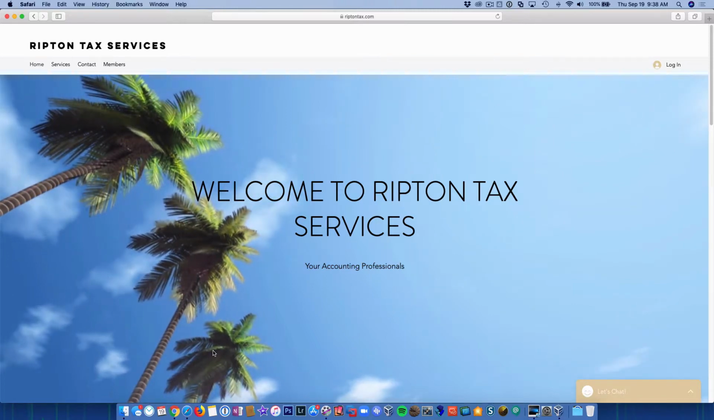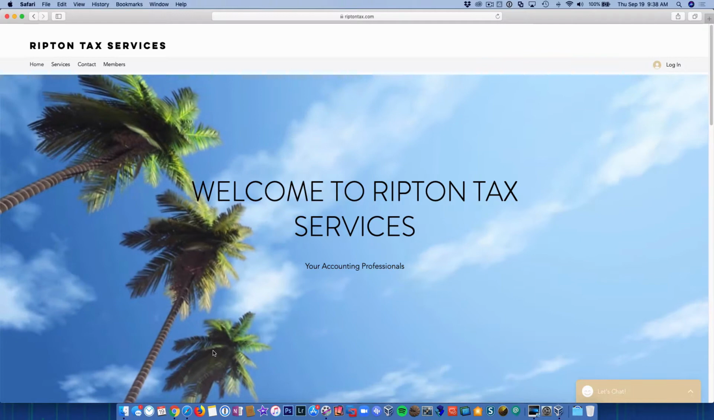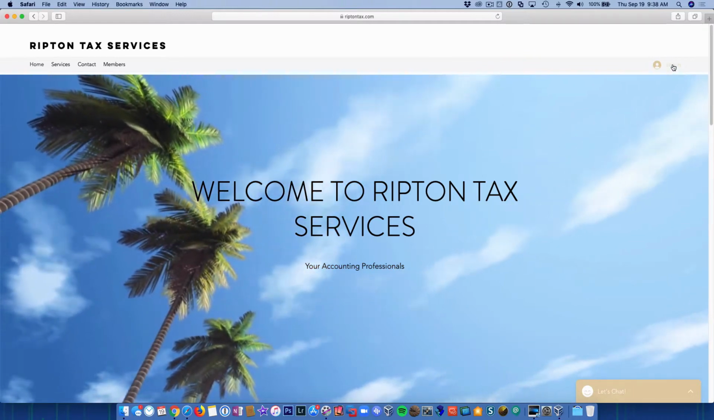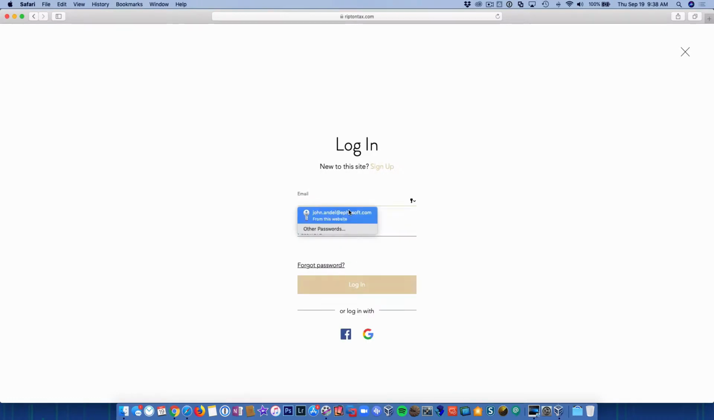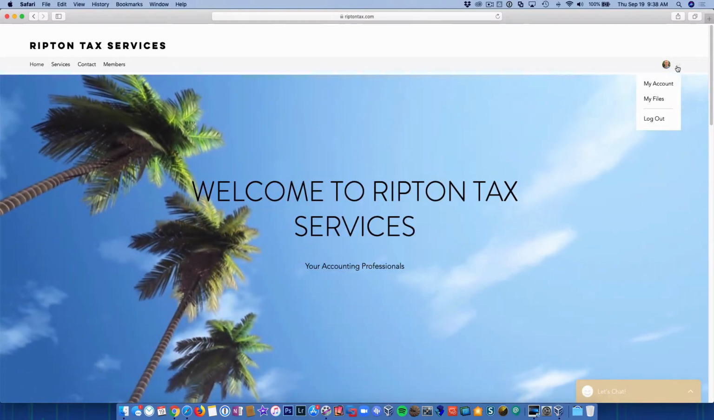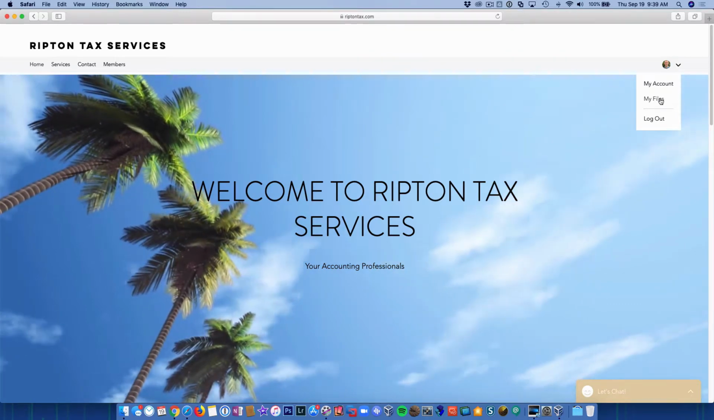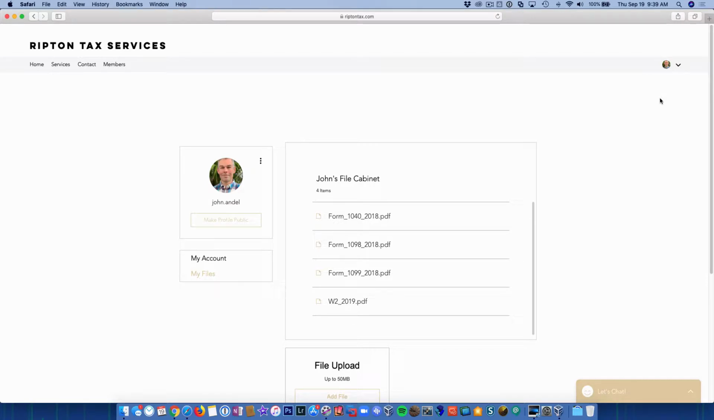So I have a company, Ripton Tax Services, and they have a web portal for their clients. So what I'm going to do is log in as a client. All right, so now that I'm logged in, I've got some different account information that I can browse to. So I'm going to choose My Files. And this takes me to my particular area where I can see any files that I've already uploaded.